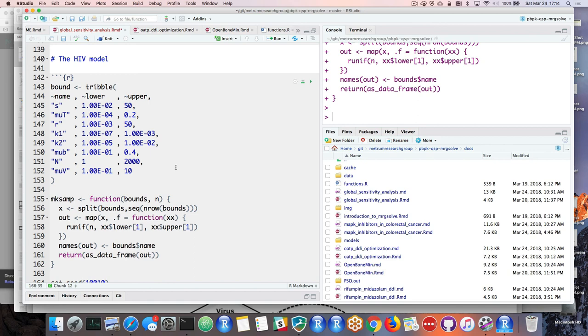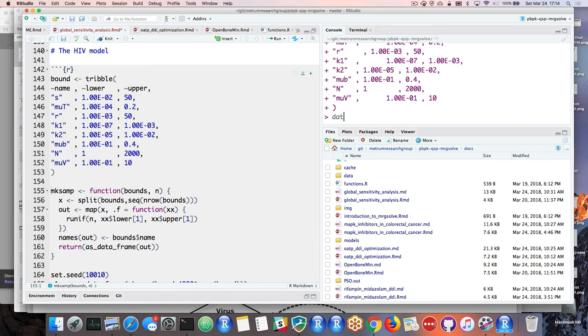I found this to depend a little bit on the boundaries you pick, so I had to go into the paper and pick the parameters that they were doing sensitivity analysis on. I really had to match up with those parameters that they tested. And that just puts this into a data frame.